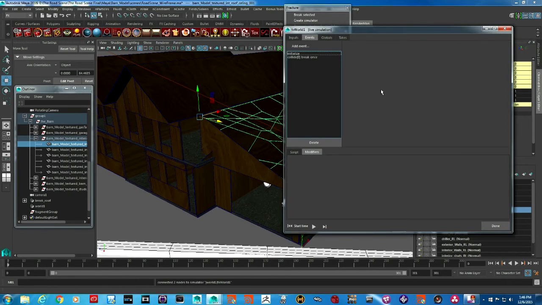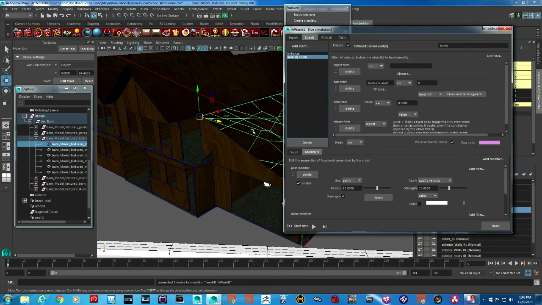Let's go to events and delete what we have there. We're gonna build this from scratch, as I demonstrated in my previous video. So the one that I want is something that would connect the broken pieces that we have here to the simulator, and for that I'm going to use bomb event and change this to break roof event.